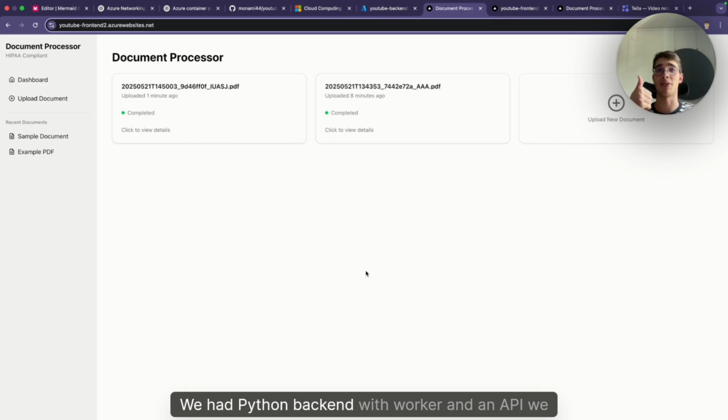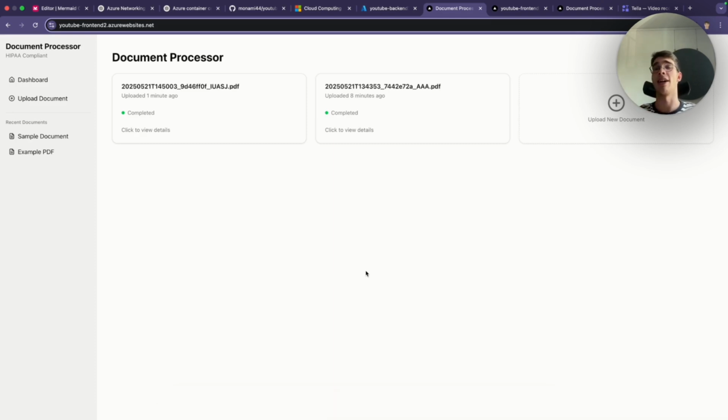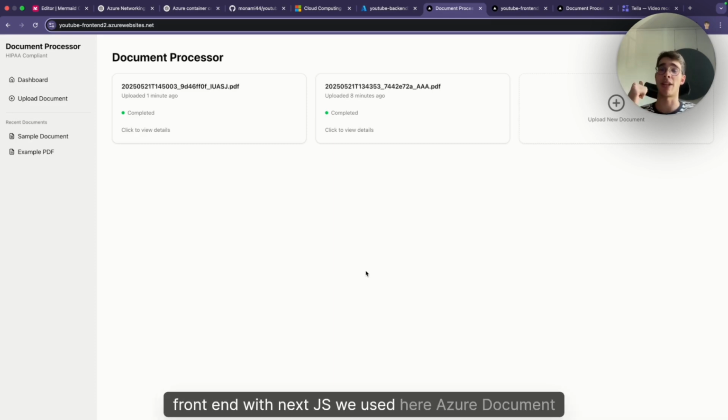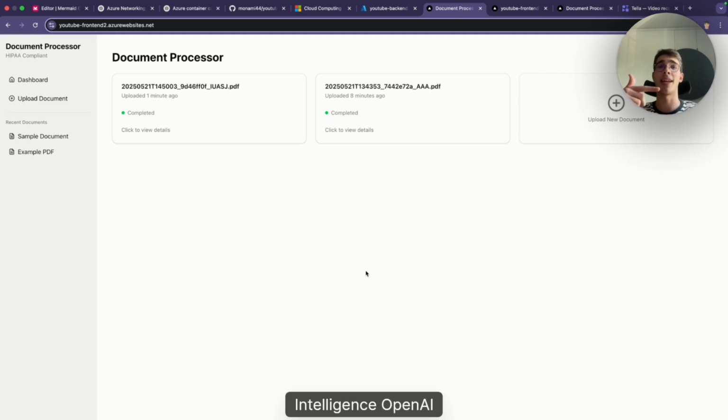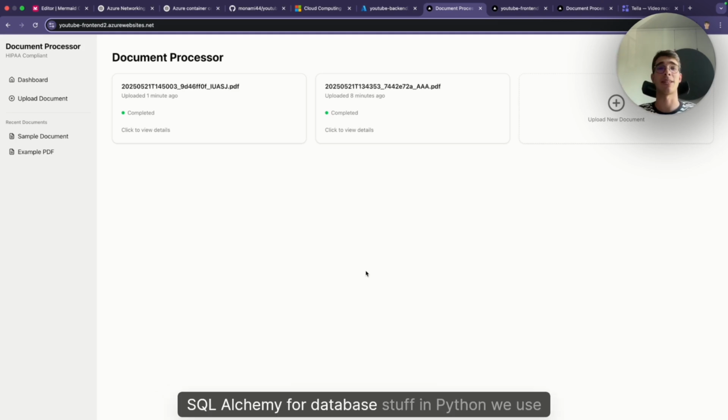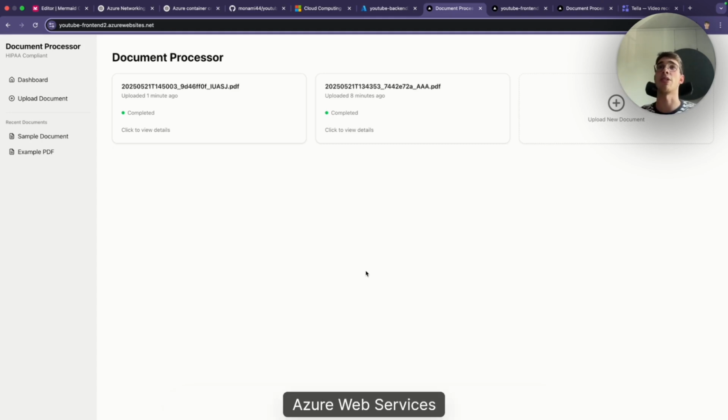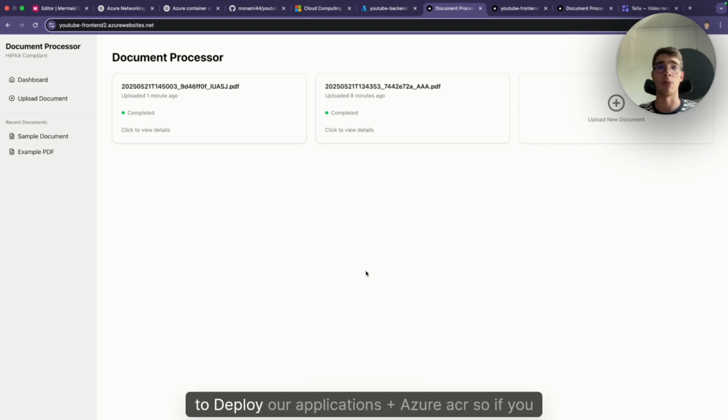We had a Python backend with a Worker and an API. We had a frontend with Next.js. We used Azure Document Intelligence, OpenAI. We used SQLAlchemy for database stuff in Python. We used blob storage and Azure Postgres, as well as Azure web app service to deploy our applications, plus Azure ACR. So if you watched it until that point, basically you are now the master of Azure.